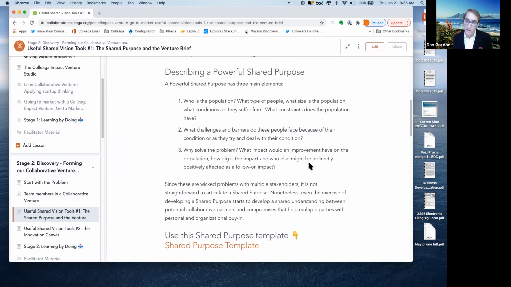Now, these are seemingly simple, but they are complex and difficult because we have multiple stakeholders, and these are wicked problems. So really where we get to in the beginning is the start of a shared purpose. And as you go through your project, you will both check in to see that you are still achieving your shared purpose, but also you may change it because of what you are discovering as you go through the project.